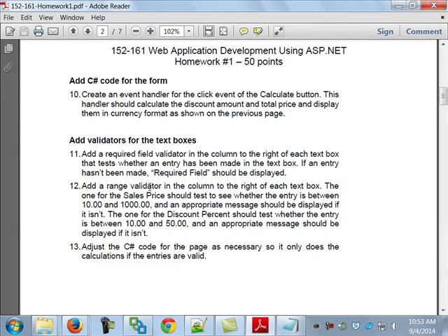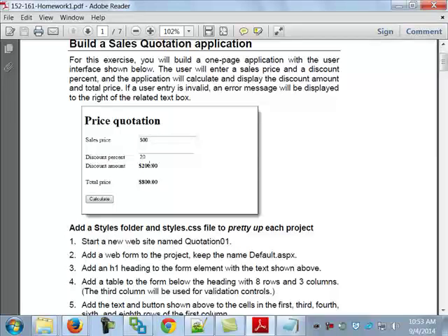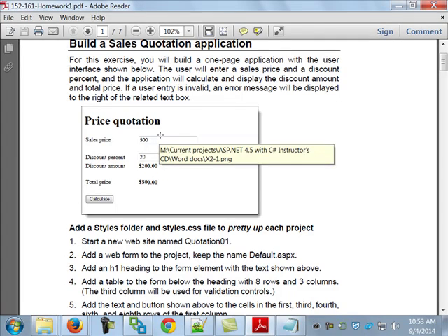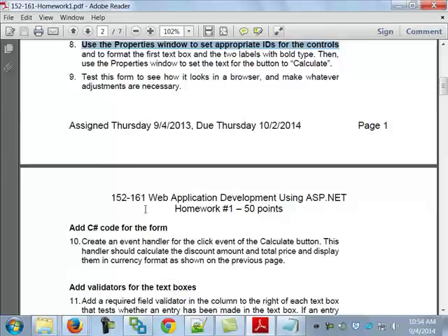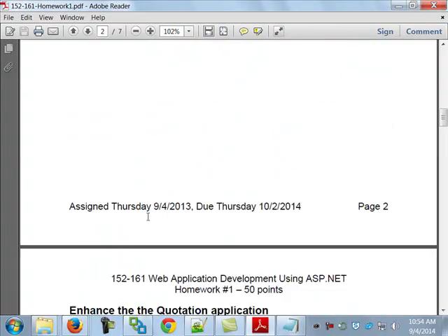Add a range validator to the right of each text box. What does that say? The sales price can only be a certain range. The discount percent can only be a certain range. Remember, when you do this, they should both be of type double. So when you set up the range validator, if you put in the numbers and you don't change the type, it defaults to string, which means it probably won't work the way you want it to work. We talked about this in class previously. So that's the first one.